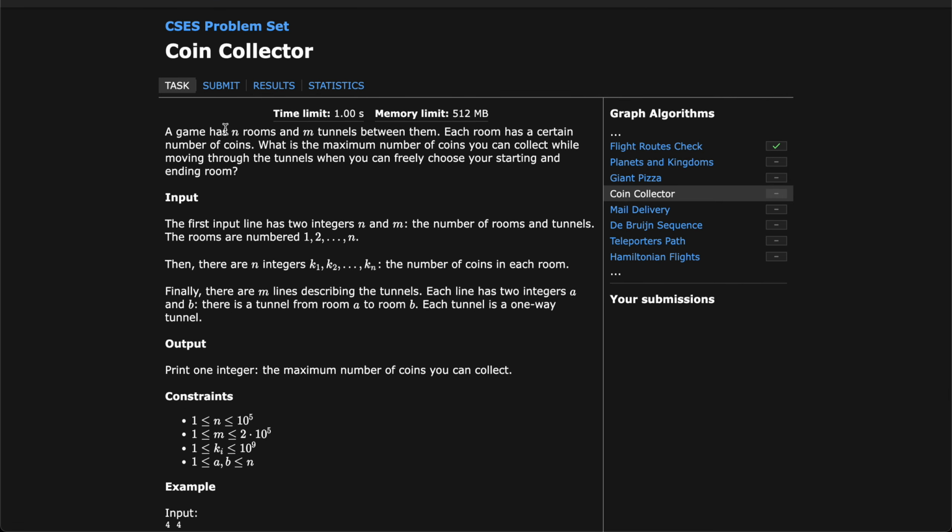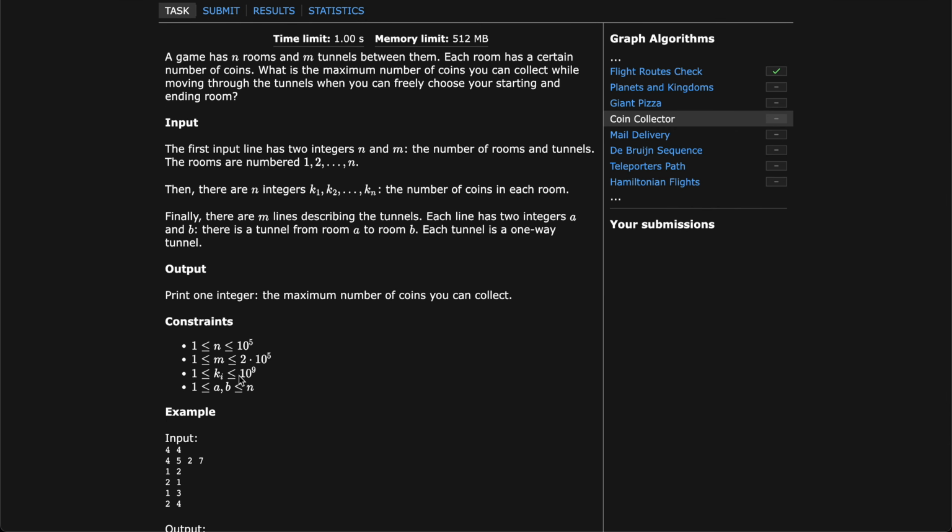We have a directed graph with n nodes, m edges, and every node has some coins, and we can start from any node and stop at any other node, and we have to find the maximum number of coins we can collect in this traversal. Okay, so to get the maximum, are the values always positive? Yeah, so I think the more nodes I can cover, that would be good.